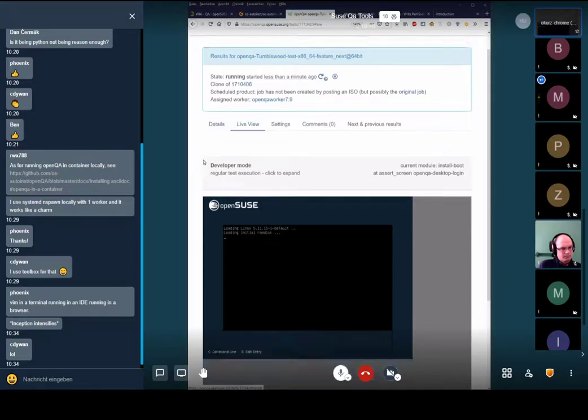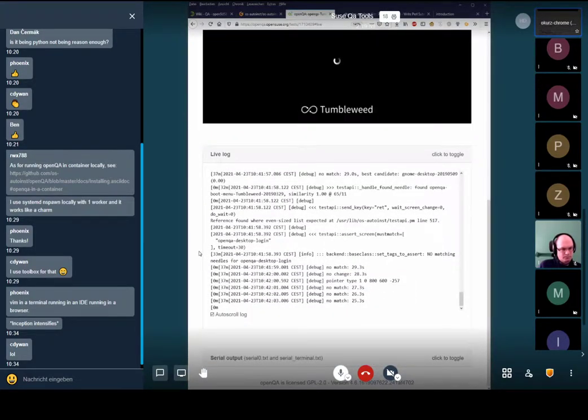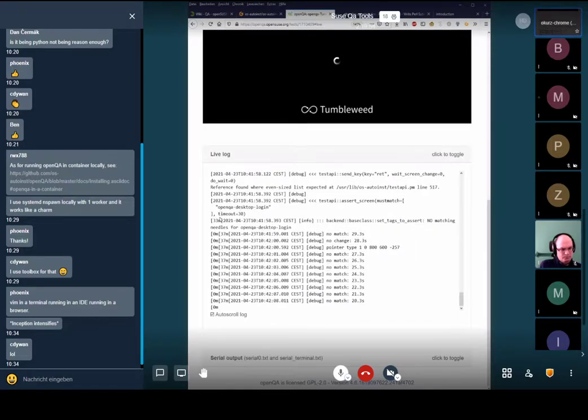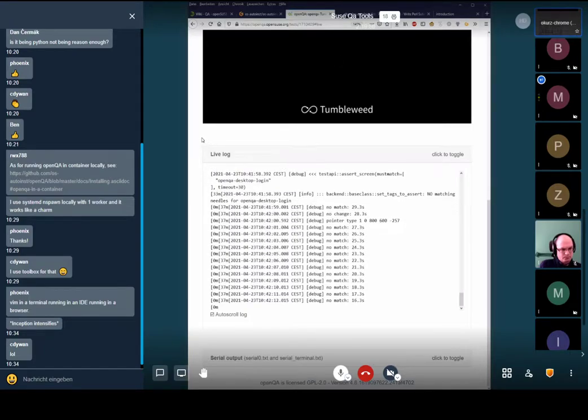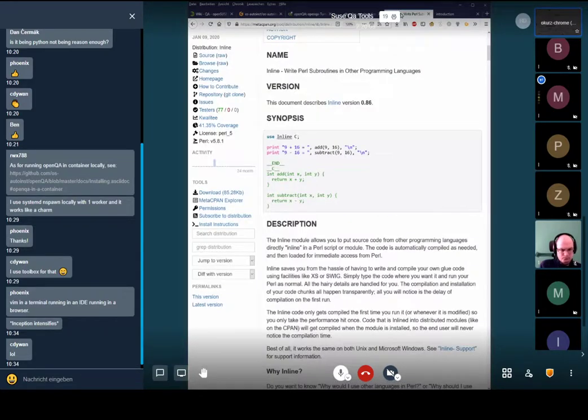But of course, if you have some fancy Perl object, it would not work. But luckily, we don't have this in the test API anyways, because it's designed to be simple. So we should not run too much into trouble. Yeah.